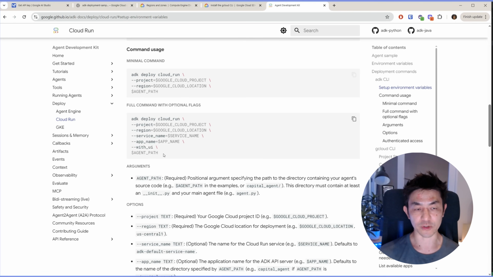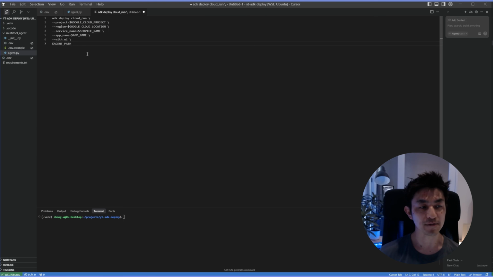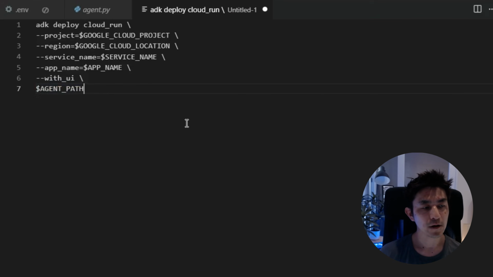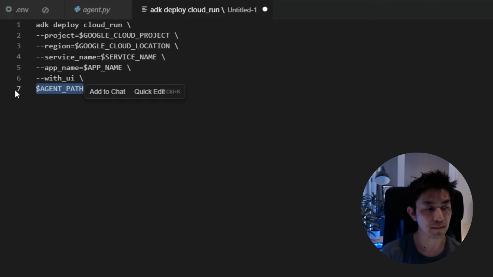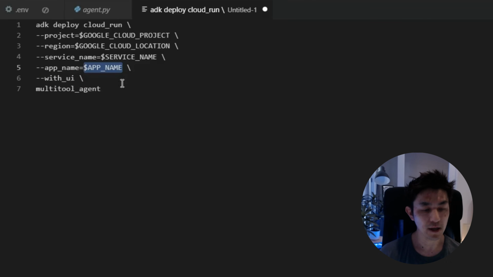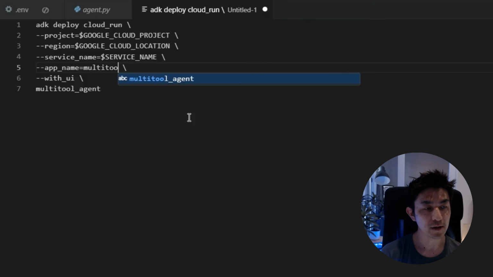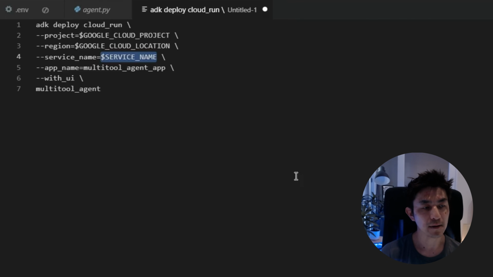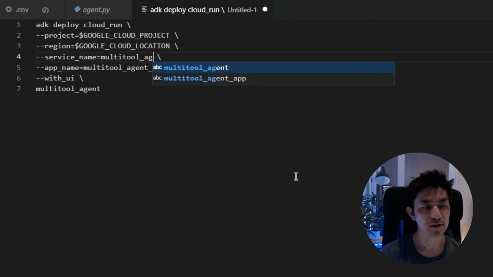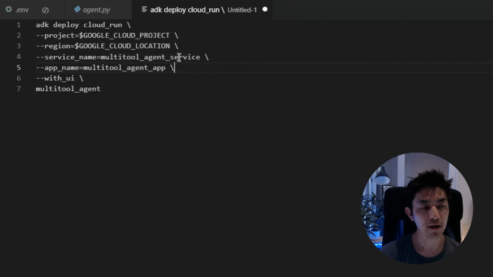So let's just give this a shot. I'm going to pop this into just an empty text file because I'm going to copy and paste this in. All right, so what we're going to do is that this will be multi-tool agent. Remember that it has to have the --with_ui. The app name here, we're going to call it multi-tool agent app. We're going to call the service name multi-tool agent service. And then for the cloud location, it's going to read it from the environment variables here.